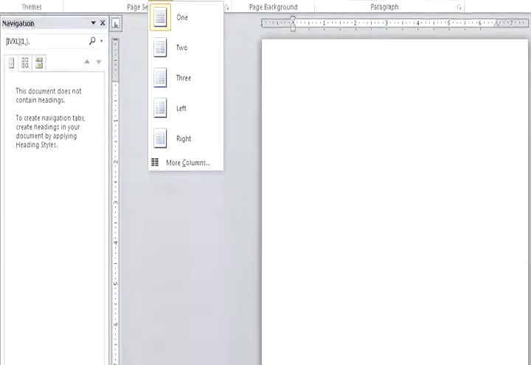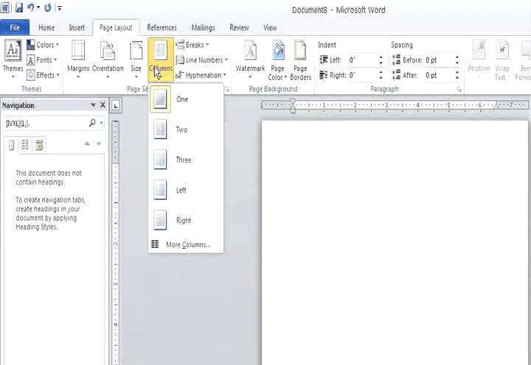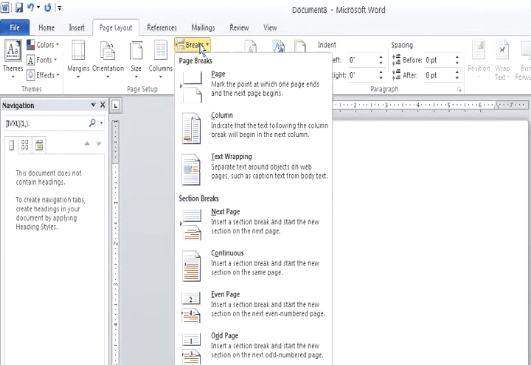Changing the number of columns on a page is under Page Layout. Page breaks are all under here. We'll talk about that as well.